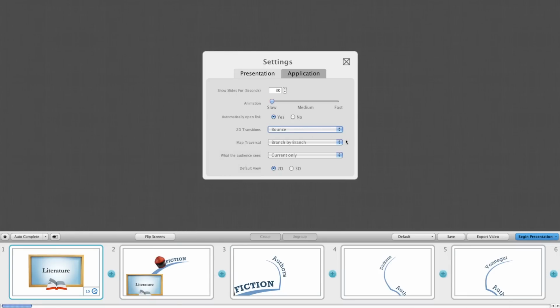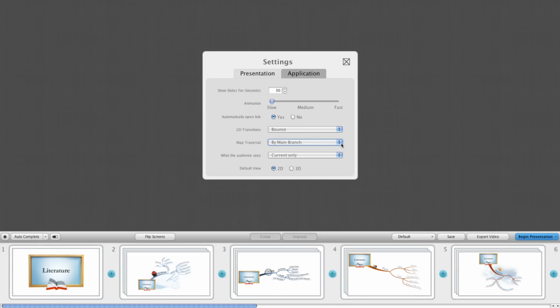Map traversal is very similar to the different autocomplete options. The first default option, branch by branch, will arrange the branches based on when you originally created them in your mind map. When we choose another option, such as by main branch, you will notice that our slides in our timeline change to reflect this. By main branch groups each main branch and its children into a single slide and transitions between those.